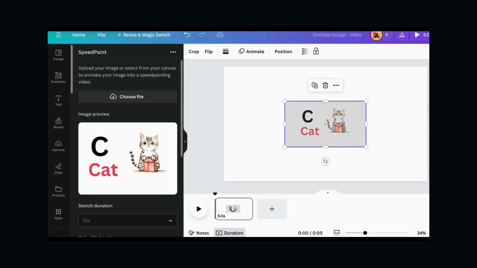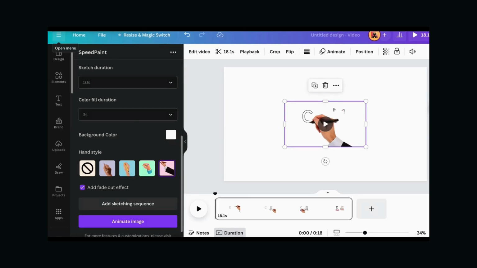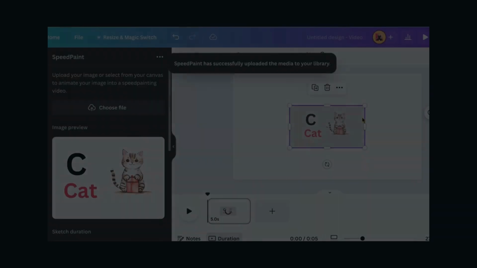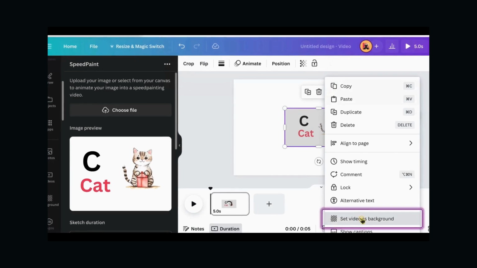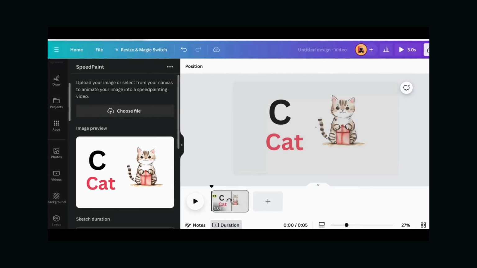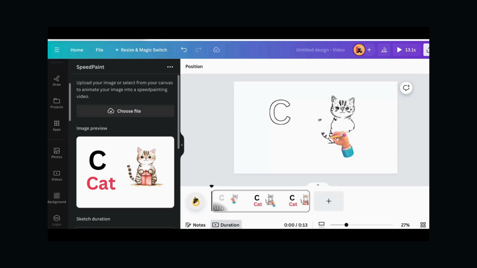Edit the image. Play around with the newly created whiteboard animated image until you're happy with the results. Click on the three dots and select Set Video as Background. Let's see how it turned out. For now, I think it's not bad.